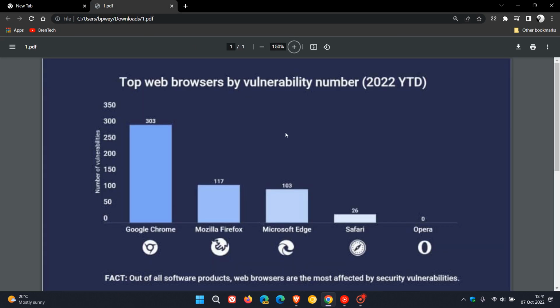So heading over to that chart provided, top web browsers by vulnerability number 2022 year to date. And an interesting fact mentioned at the bottom in case you're unaware: out of all software products, web browsers are the most affected by security vulnerabilities. So that's a little interesting fact in case you didn't know.